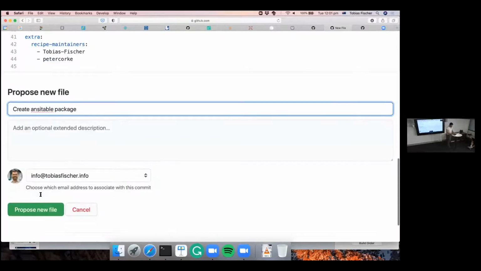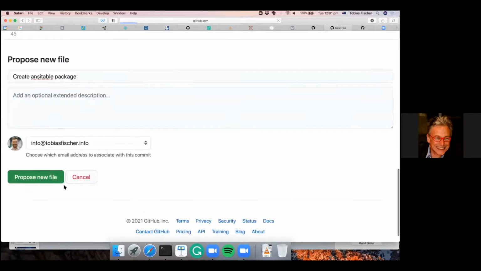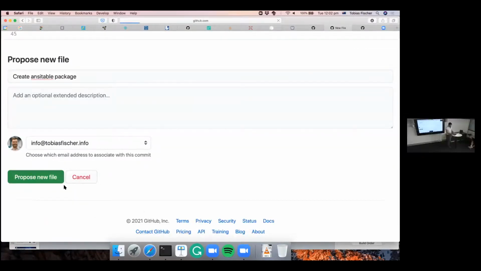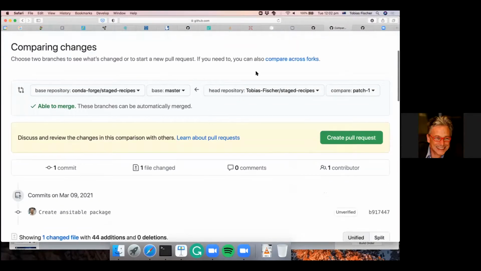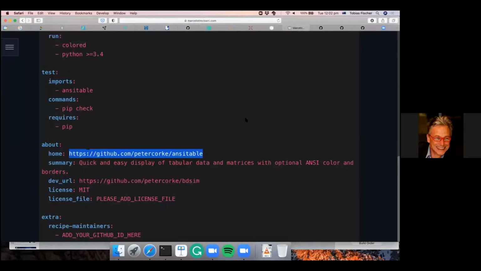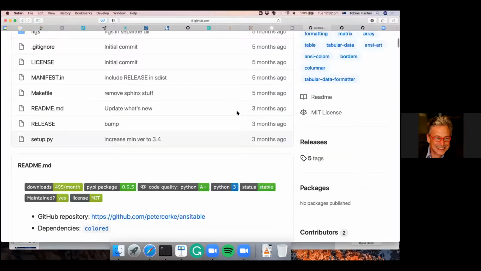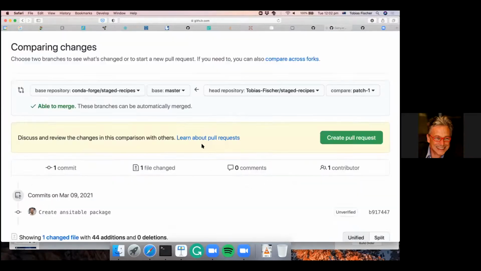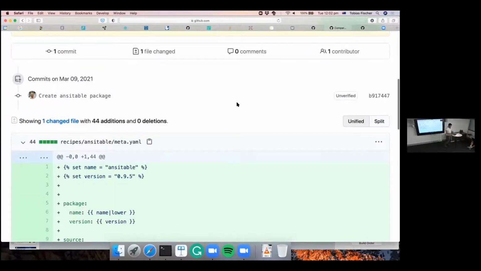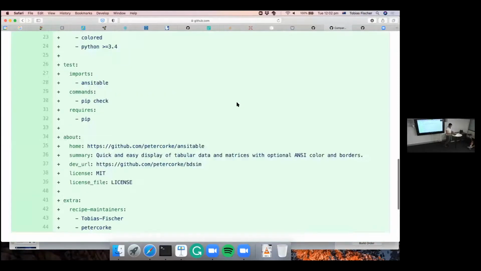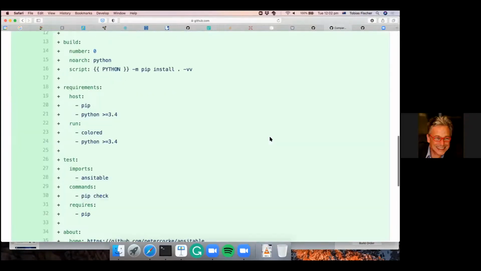Toby, before you do that, propose a new file. Yes, Peter. There is an error in the metadata, which is that line there. It says BDSim. That should say ANSI table. That's an error in my setup.py file. I just noticed that. Good that you blame it on yourself rather than on me. Let me fix that in a second. Sure. You're going to be the maintainer. All the grief will fall on you.